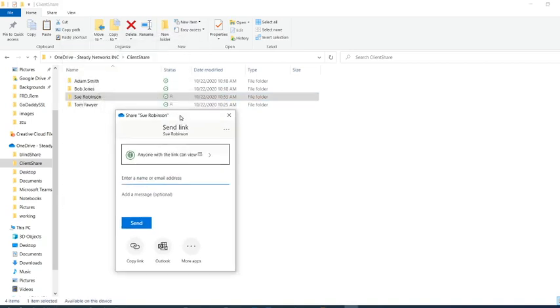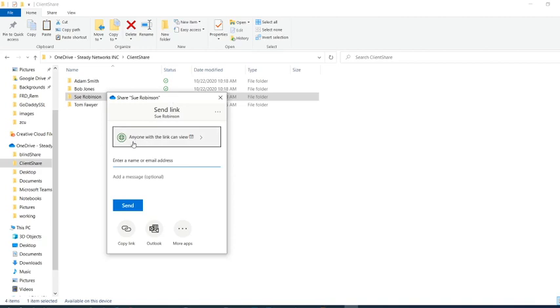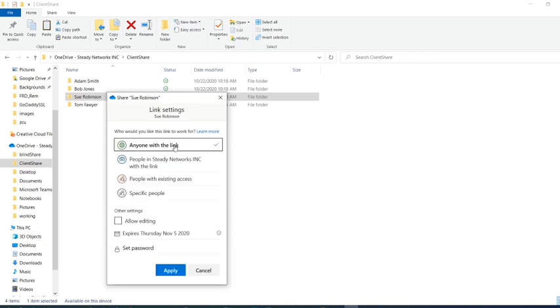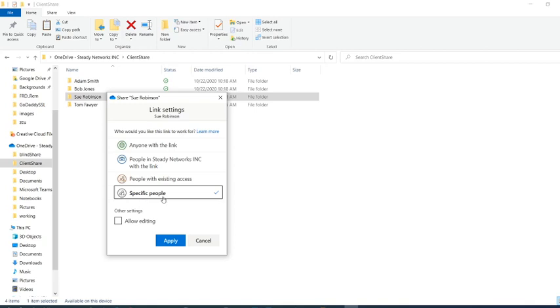Next up, if we do find the folder that we're trying to share, we come into Share, confirm the name there. The default option is going to be anyone with the link can view. Now this is a semi-public option. It's got its purposes, and we'll go into that in a second. Odds are what you're looking for is specific people, and then you'll check Allow Editing.